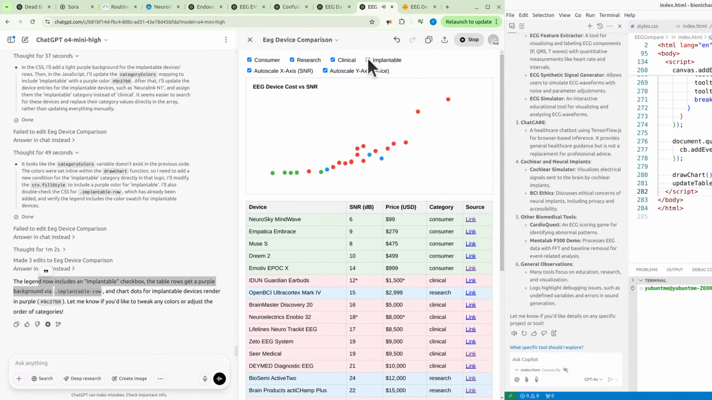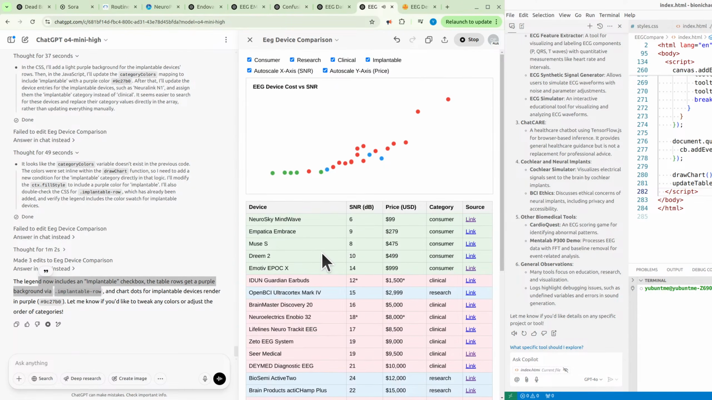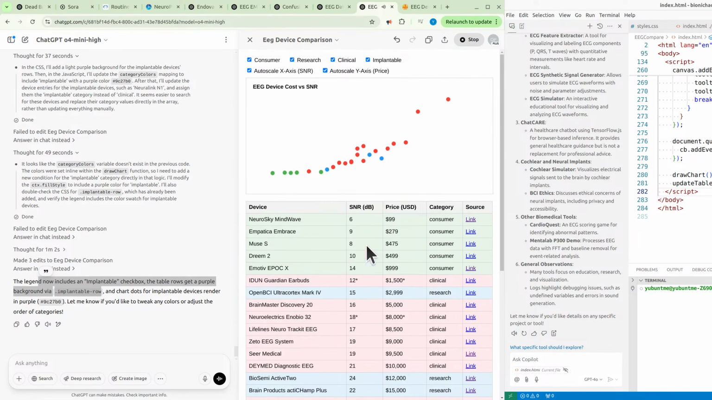The legend now includes an implantable checkbox. The table rows get a purple background via .implantable-row, and chart dots for implantable devices render in purple. Let me know if you'd like to tweak any colours or adjust the order of categories.